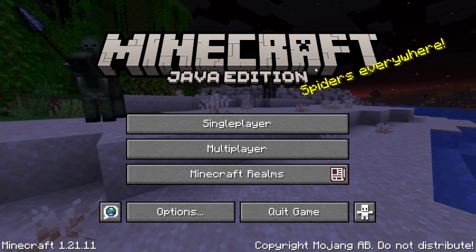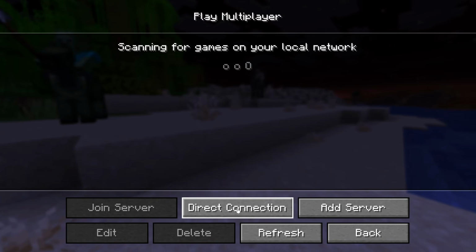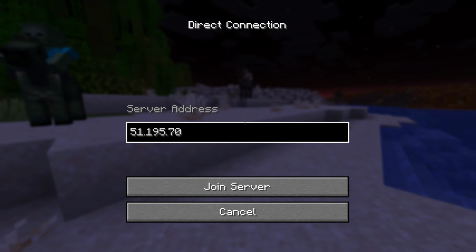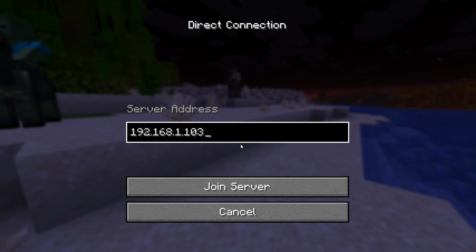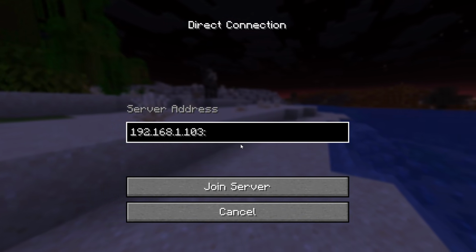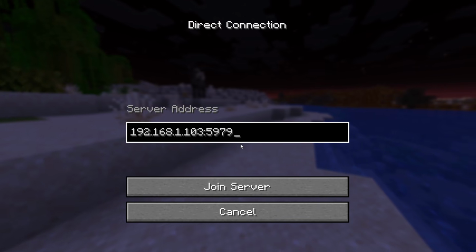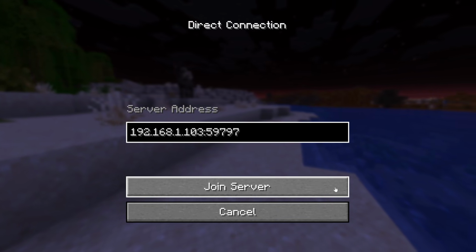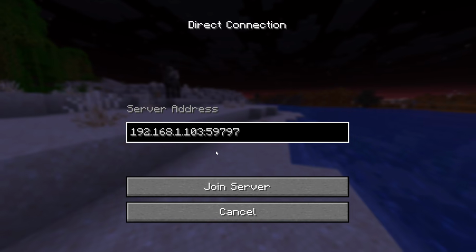Now your friend can come back to Minecraft, press Multiplayer and press Direct Connection. In here, what they need to do is type in the IP address, then type in a colon and type in the port, which was for me 59797. Then they can press Join Server and they should be able to connect to the world and start playing.